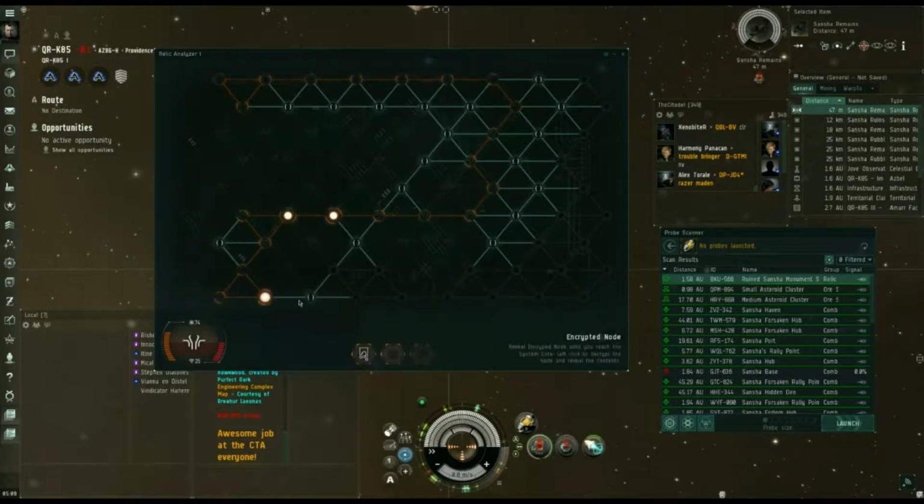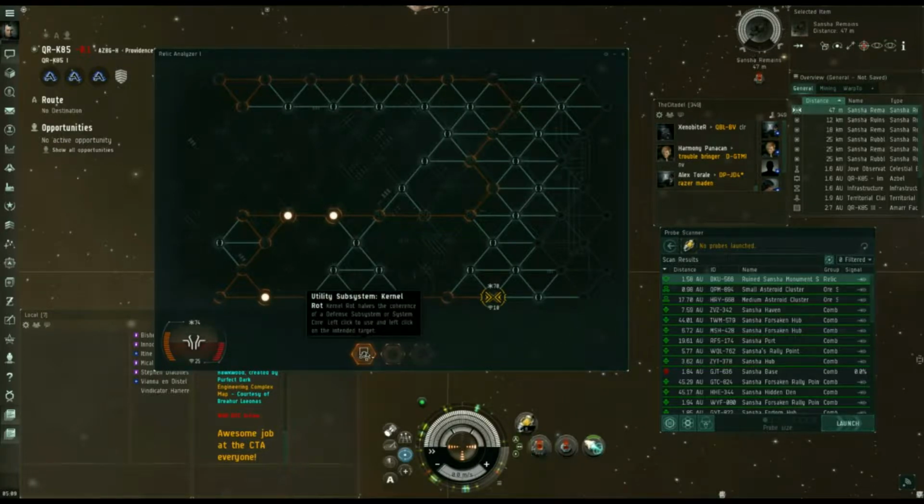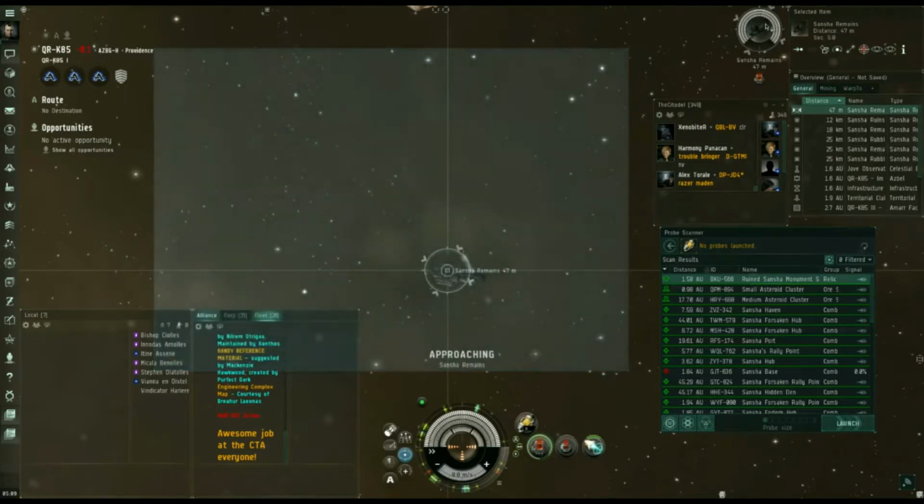So we see here another one. 2, 1. There we go. This is the system core. When we destroy it, we win. So I'll use the last utility subsystem I got here, which will halve the health of whatever I use it on. That'll bring this to 35, and then 2 attacks will kill it.